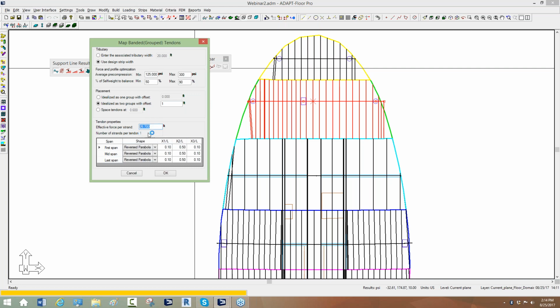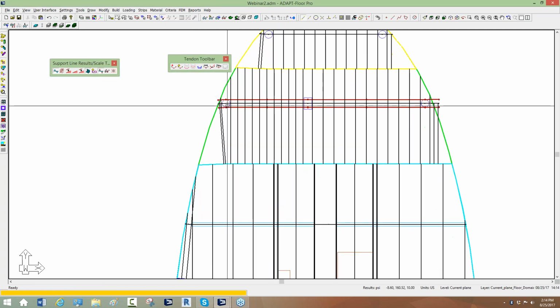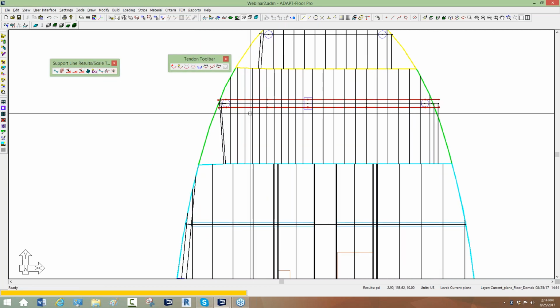That's that value here. And then for the shape, the first span is this tiny little span on the end, so we'll say that's really a cantilever down shape. The mid span, which is spans 2 and 3, are these two spans, and the last span is the other cantilever on the opposite end. We'll say cantilever down for that shape. Say OK, and the program adds two tendons to the slab.